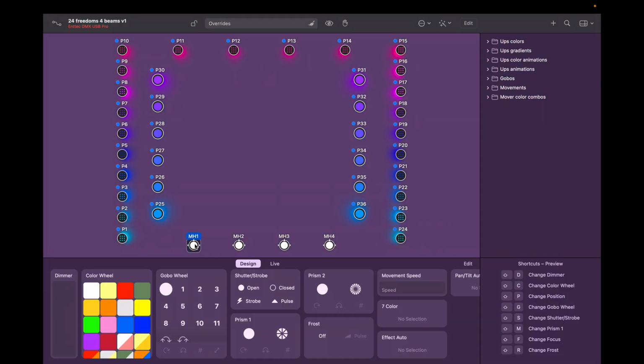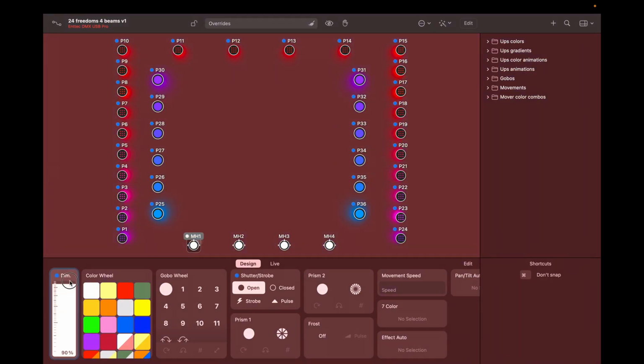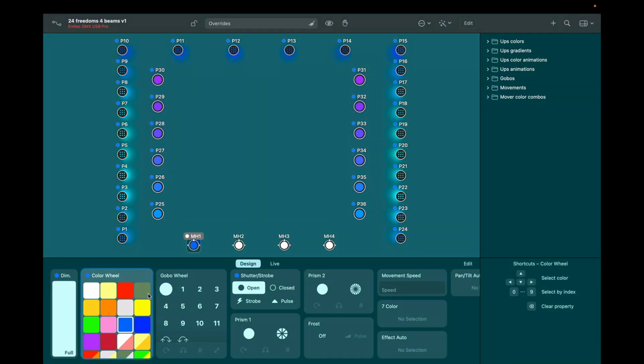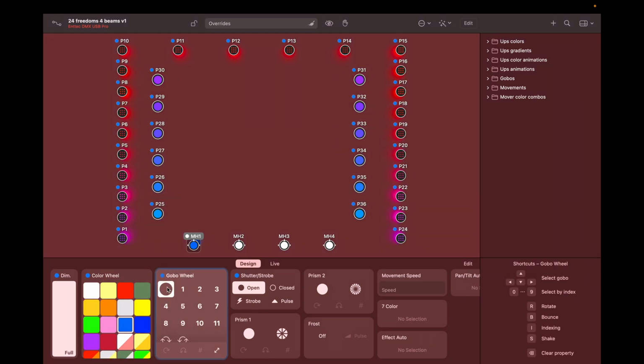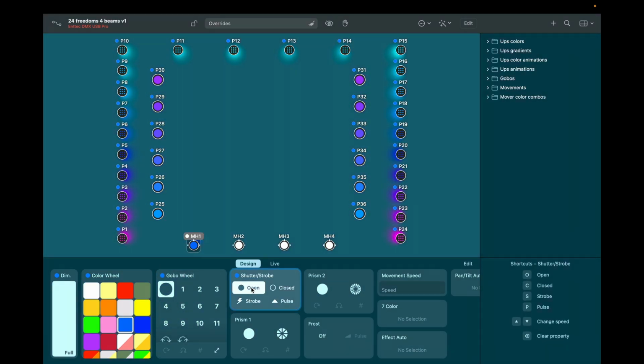We're going to select the first one, and we'll bring the dimmer up. And let's assign a color to it. Let's do blue. So now we can see the little icons blue. That's cool. I'm going to turn the gobo wheel to wide open. Make sure that the shutter is open. And we're not going to use any prisms just yet. But wait a second. Shouldn't there be a light beam or something to show us what's going on? Well, you're absolutely right. There should.